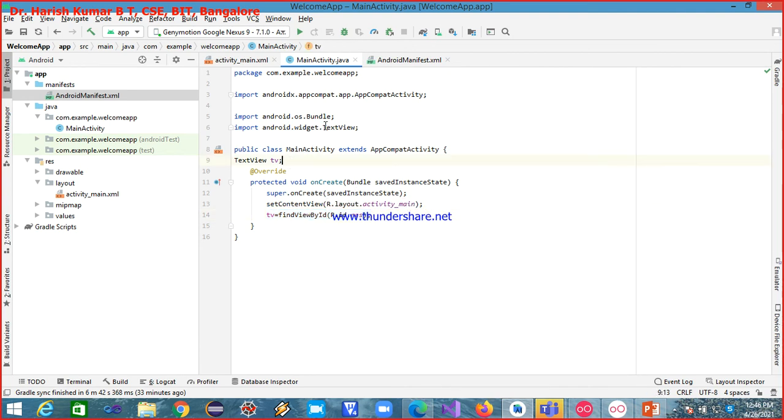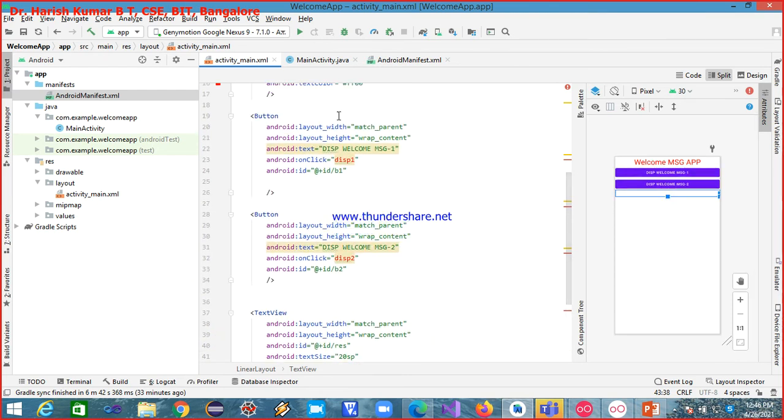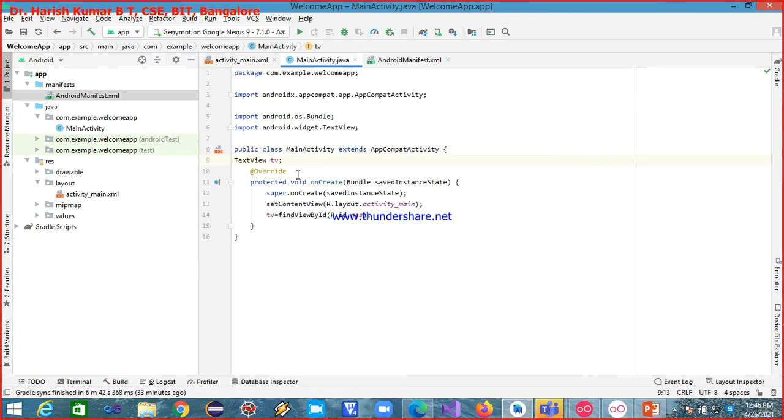Similarly, there are two button views here, button 1 and button 2. For them also you can create objects and make these button objects point to those views. Right now that is not necessary because I have written onClick there itself. If you want to add something like setOnClickListener, then you have to create the references for the buttons here as well. Right now that is not necessary.